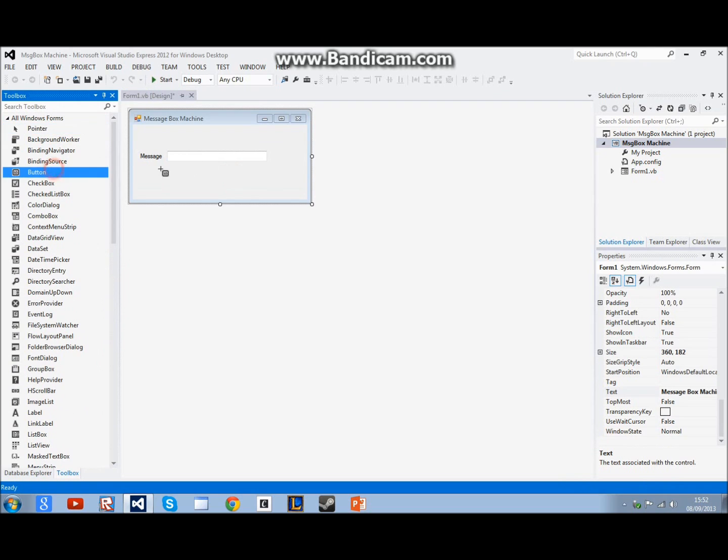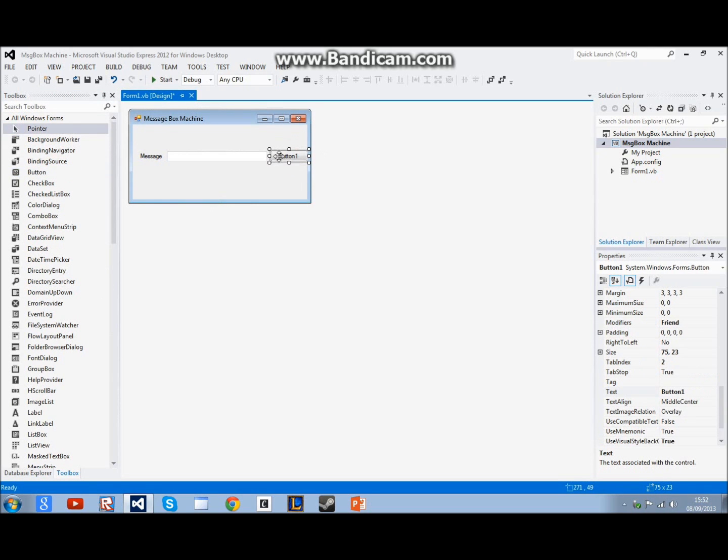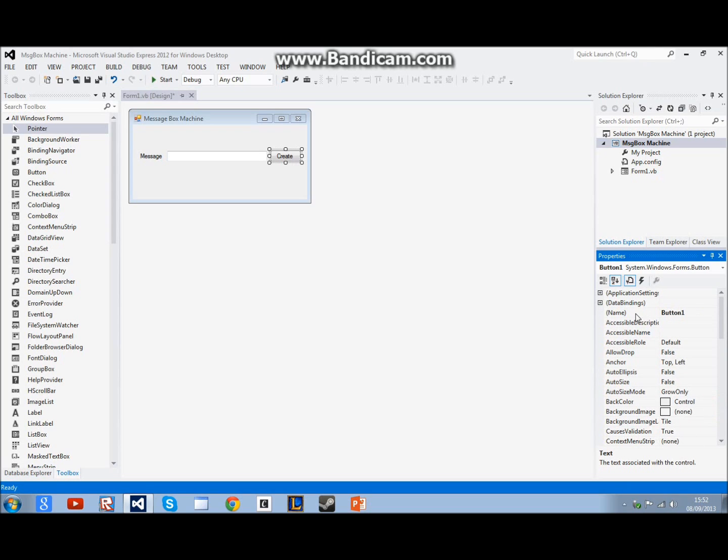All we need now is a button, and we're going to put it there. You can change the text of the button to create. Now, don't make the mistake I did when I started off Visual Basic. The text and the name are two different things completely. Don't change the name in this project. You'll find out how useful ways of changing names are in future projects.